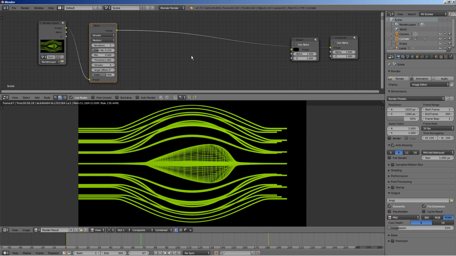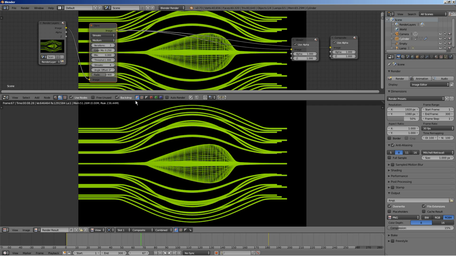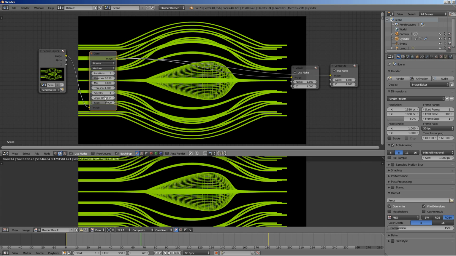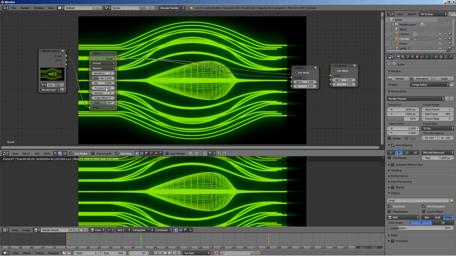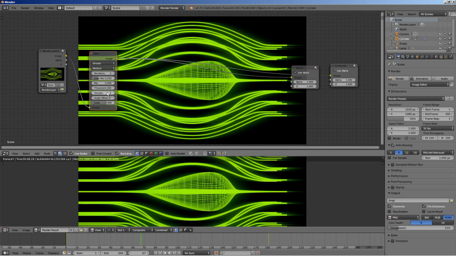Okay. Let's take the output of the glare node and make it an input of the viewer. And let's also check backdrop. Alright. I'm going to bring the threshold down. Let's set it down to 0.3 or 0.2. And I'm going to change the streaks to 2. Okay. And the streaks are applied horizontally, and that is how I want it to look.